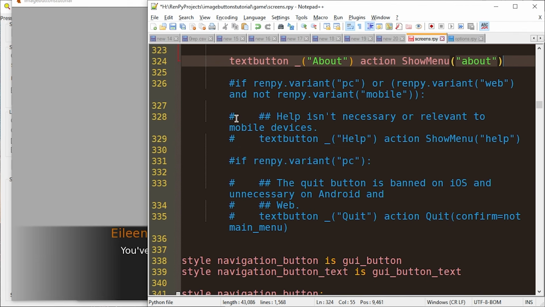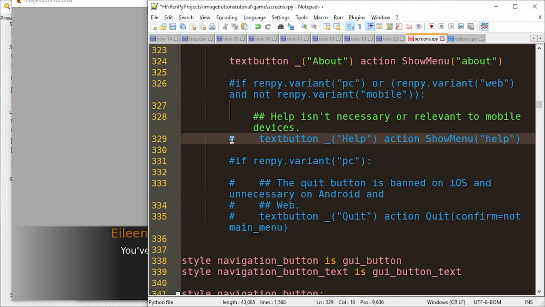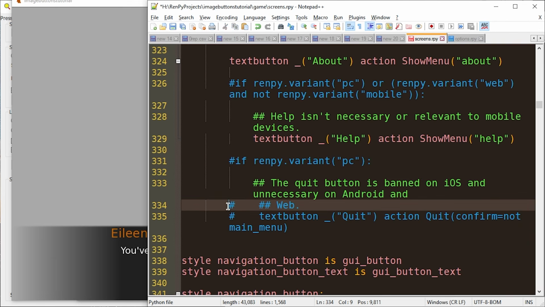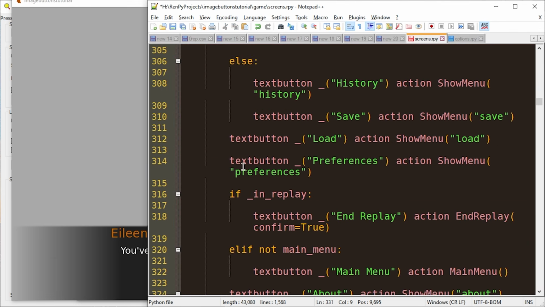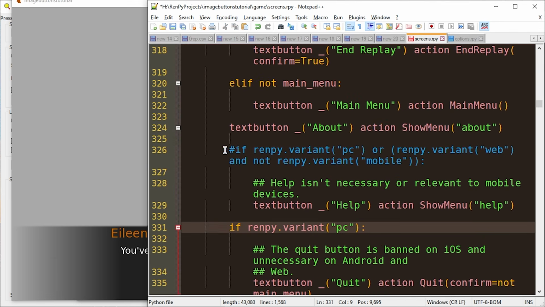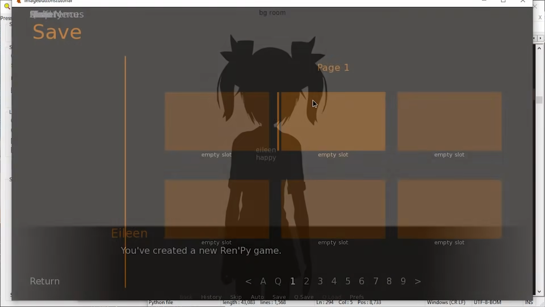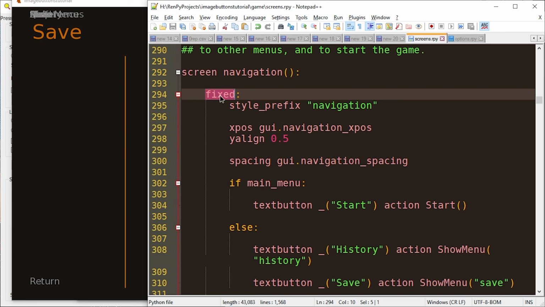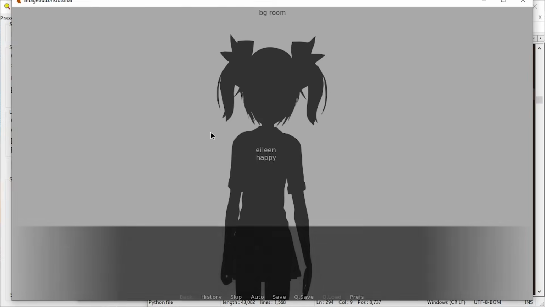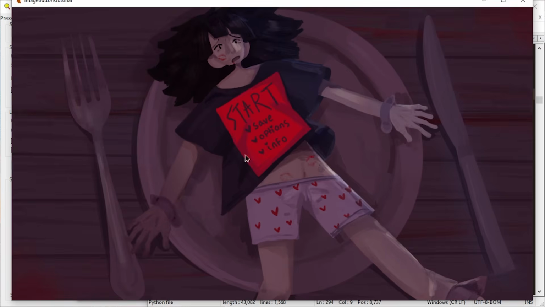By default, you just are in save or load or preferences. There is no main game menu. So I deleted all these image buttons and am restoring all these text buttons. There we are. Let's hope it works. Oh yeah, and we don't want this fixed. We want this to be a vbox as before. So here we are back to this kind of menu, but the main menu is still the same.